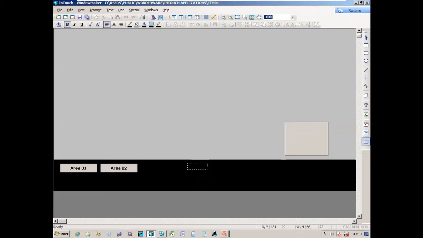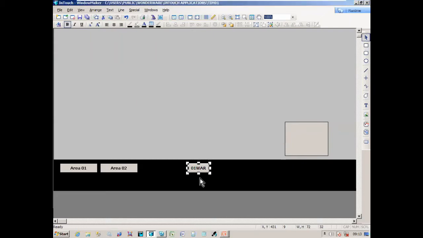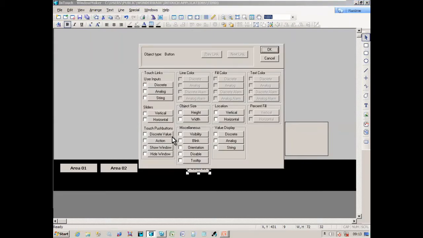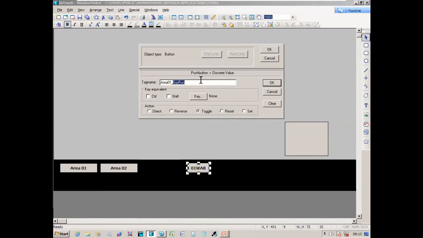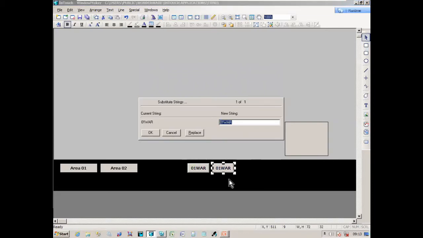So I'm just going to make a little button like that. I'm going to make that 01 warning. I'm going to press Control A now. I'm then going to go there and I'm going to change this to warning. And I'm going to use the toggle feature so that it goes on and off. Each time I click it, it will change it from 0 to 1 or 1 to 0. So now I can literally duplicate that button, go to the right a bit, do a Control L to replace the tags.